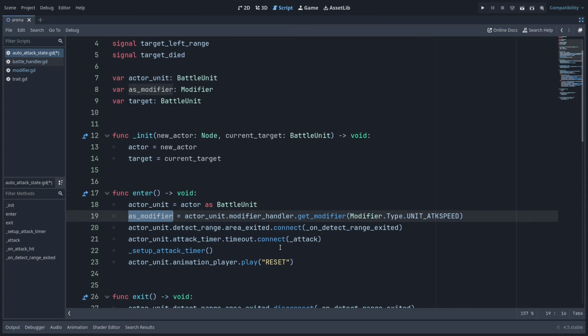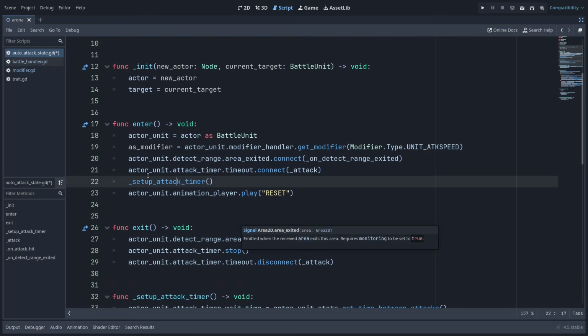When we do this, when we enter the state, by the time we enter the auto-attacking state, the modifier will be applied because we do this when the battle begins, right? So the timer will be set when we enter the state. We have this method called setupAttackTimer.